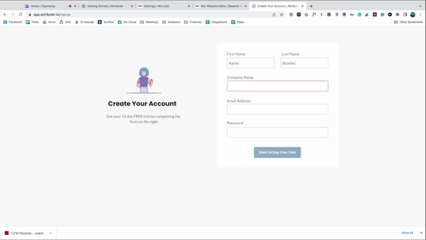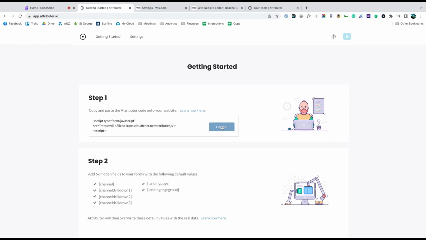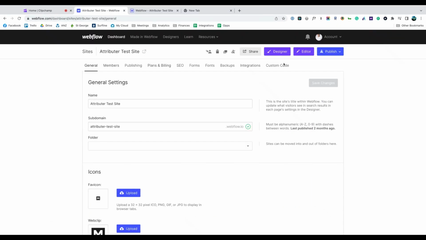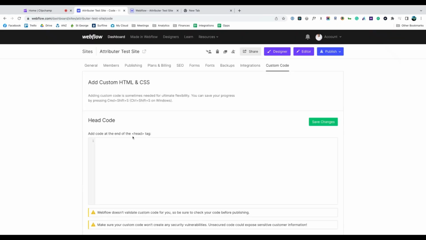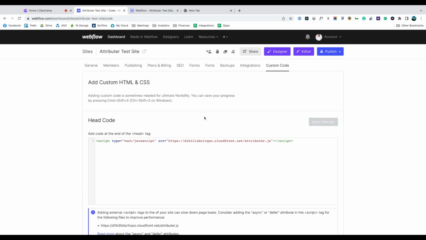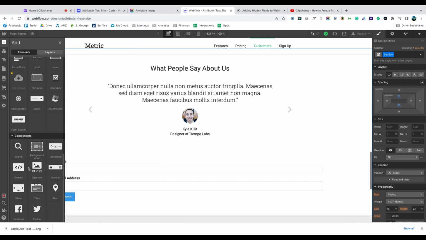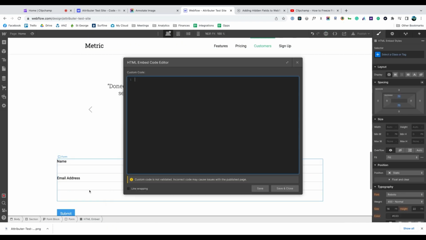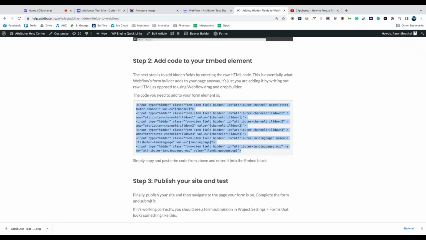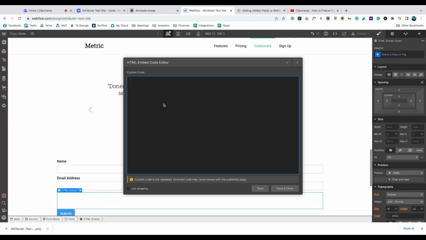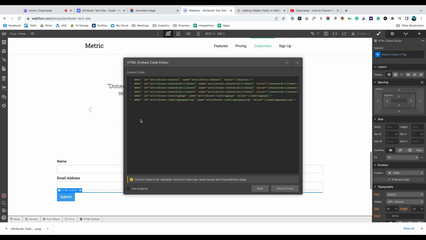When you sign up for a free trial, you'll get given a bit of code to add to your website. Simply copy it, go to the settings section of your Webflow website, select the custom code option and paste it into the box. Now go to the form you want Attributor to work with. You need to drag and drop an embed block into the form just above the submit button and then add the code you get from the Attributor help doc.